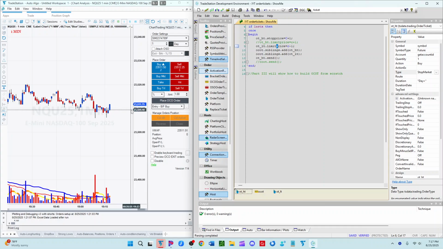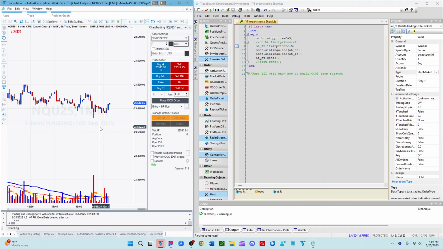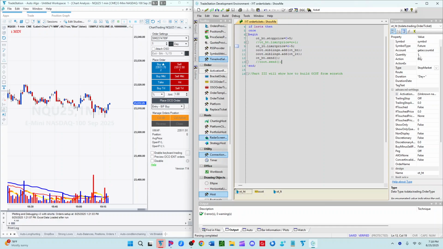Instead of -1, let's go -5. Again, we're dealing with NQ. It has some range in points. Okay, and we're at day plus here. Symbol, future, get account ID 1, buy, stop market for the higher target. And the higher target has a stop price. Lower price has a limit price. So a higher target still isn't sending.